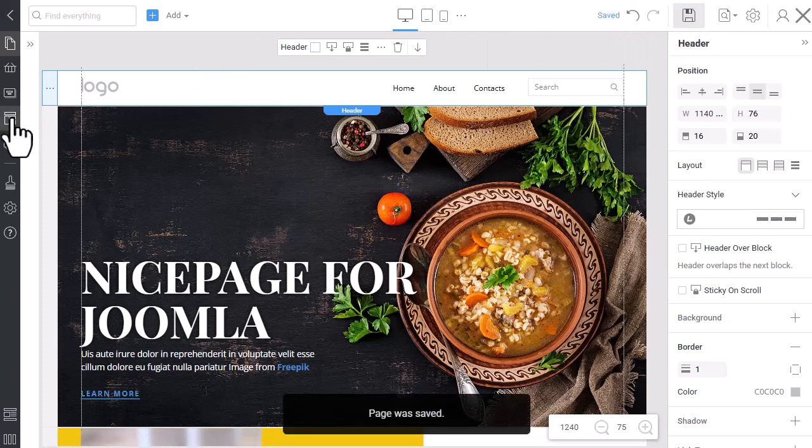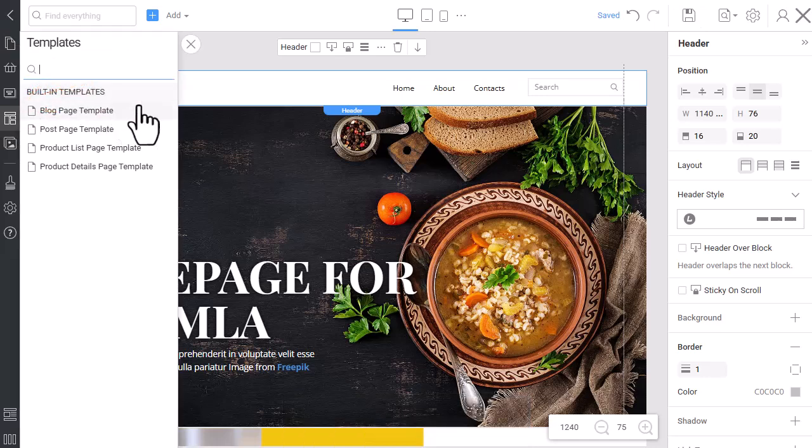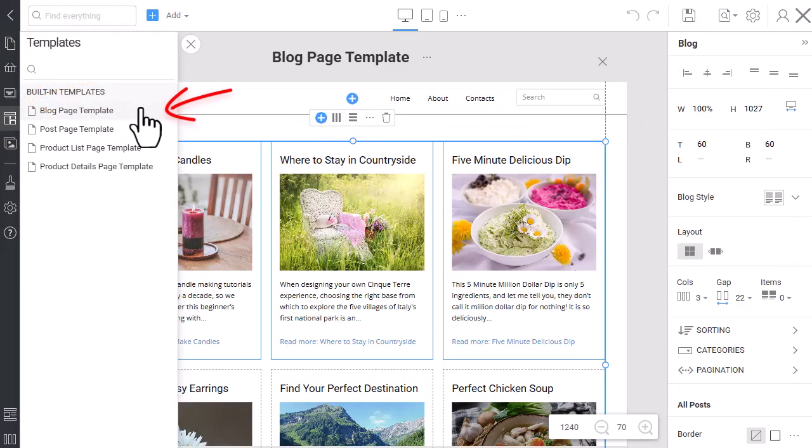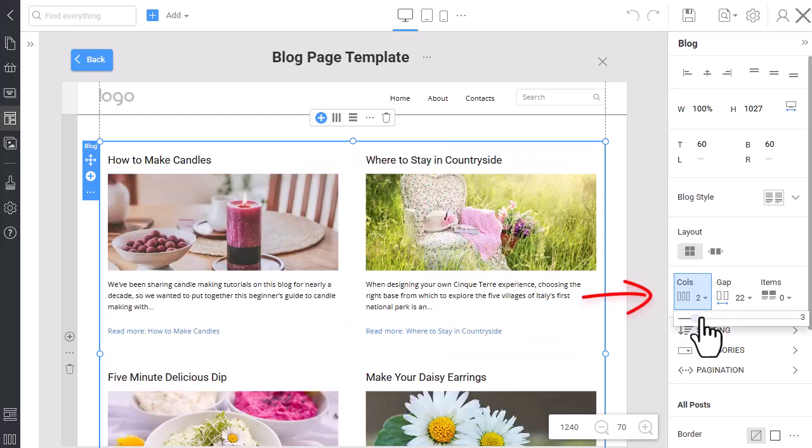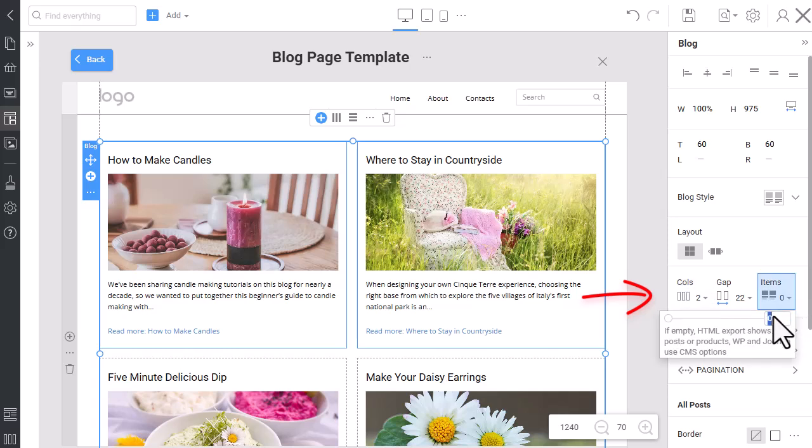Now, let's modify the blog page template. Click Templates on the Quick Access pane, then the blog page template to edit it. The blog has 3 columns by default. Let's decrease the number of columns to 2 and set the items to 4 by changing the corresponding values in the property panel for the selected blog element on the template. Click Save.